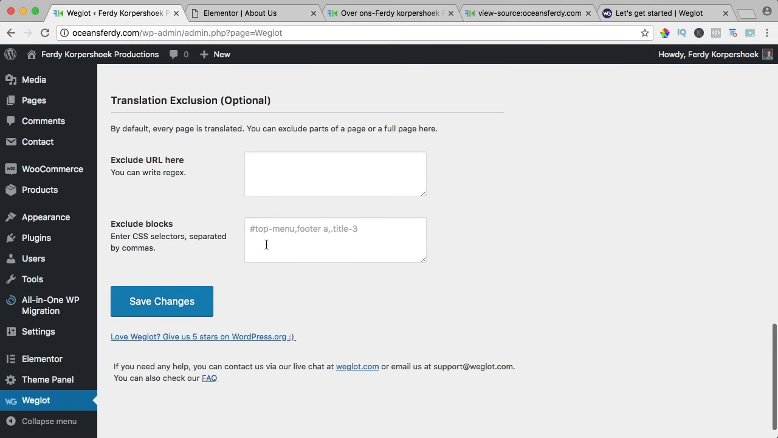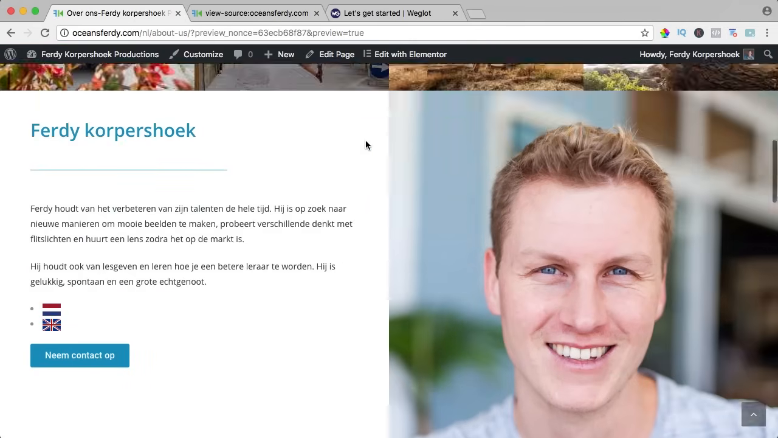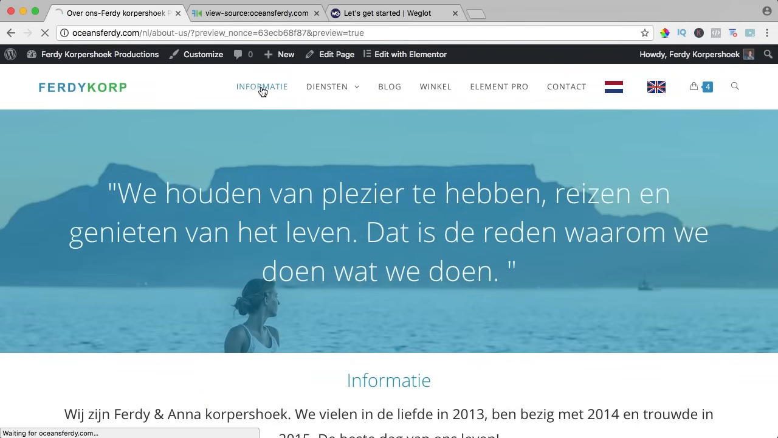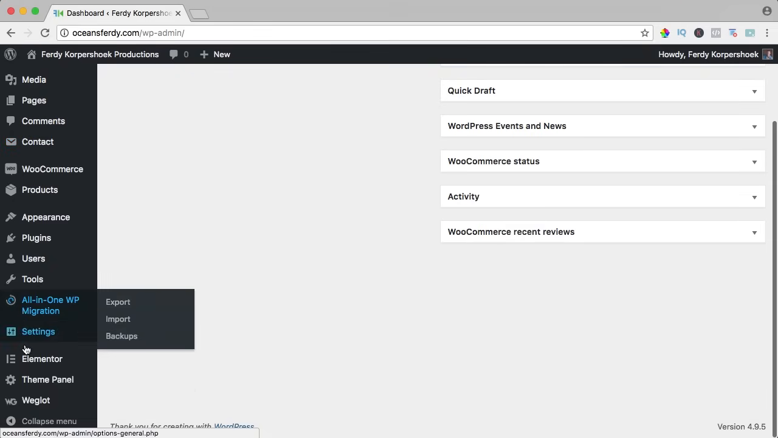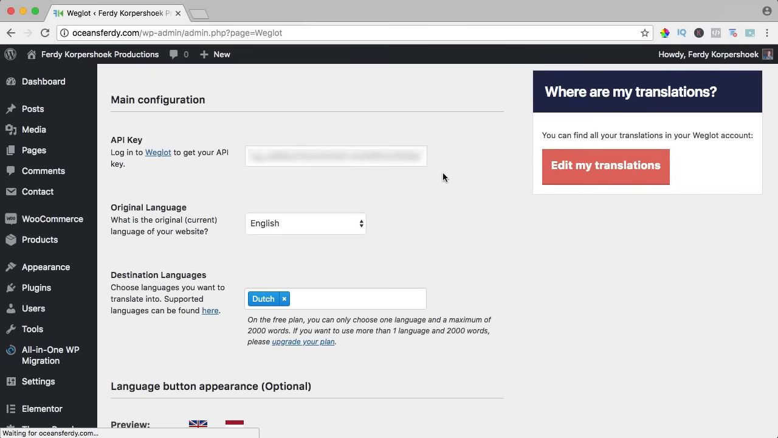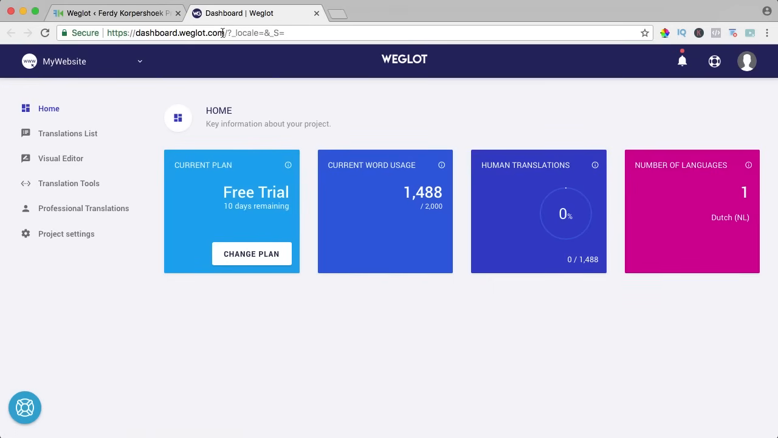So how can we translate the Dutch translation? Close this. And I go to information and I want to change this. How can I do that? I go to the backend. I go to the Weglot plugin over here. And if we want to edit the translation that Weglot has made, then you click over here, edit my translations, and you will be directed to weglot.com.